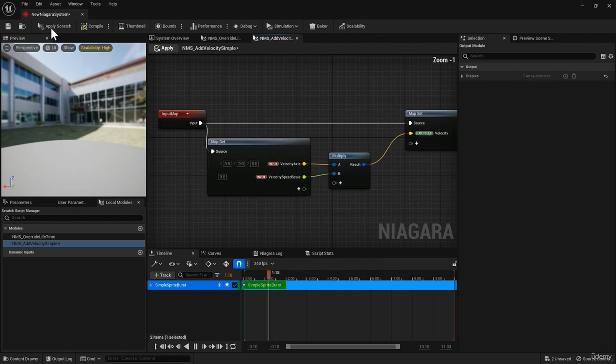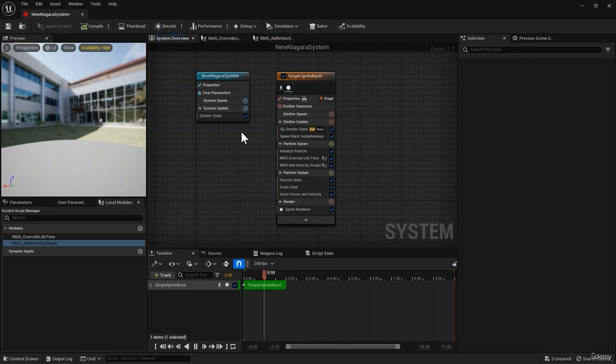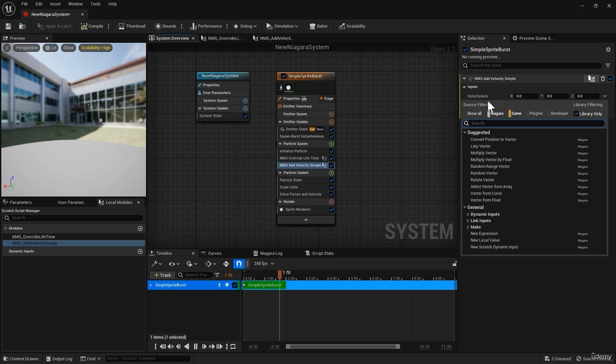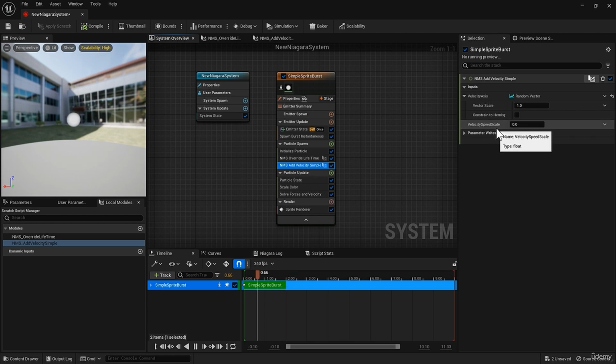Then I'm going to go to the top, click apply scratch and go back to my system overview. You can see now, this is the module that I just created. I'm going to select it. In here, I have two function inputs, the velocity axis and the velocity speed scale. The rest is the same as adjusting the existing module's input. For example, we can click this drop down here to change this input from a static one to a dynamic one. So maybe here, I want a random vector. And for the velocity speed scale, I'm going to give it a default value, something like 50.